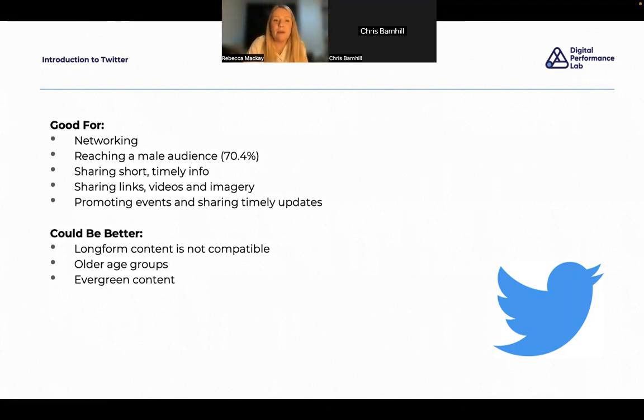Okay, so where it could be better, obviously it could be a lot better when it comes to sharing long form content. If you're wanting to educate people, if you're wanting to provide a little bit more information for people, Twitter is not the place to do that. It's also not great for older age groups. It is predominantly a younger age group still now on Twitter, and it's also not great for evergreen content.